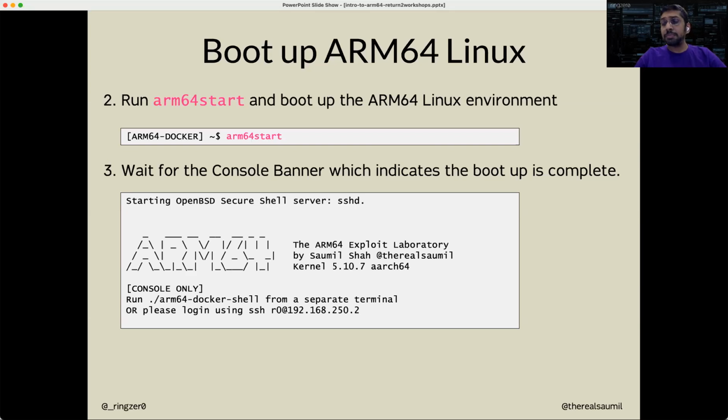I'm going to perform these steps side by side as well. But first, I want you to walk through this.